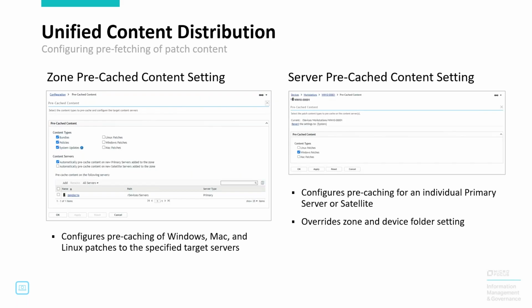On the zone settings, you've also got the ability to distribute these pre-cached policies and patches to satellites as well. So that's where you can enable it, and you can specify to what servers it needs to be pushed out. Yeah, so that's something that we can configure there.